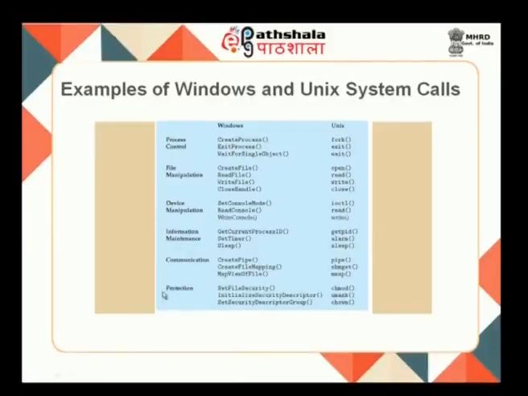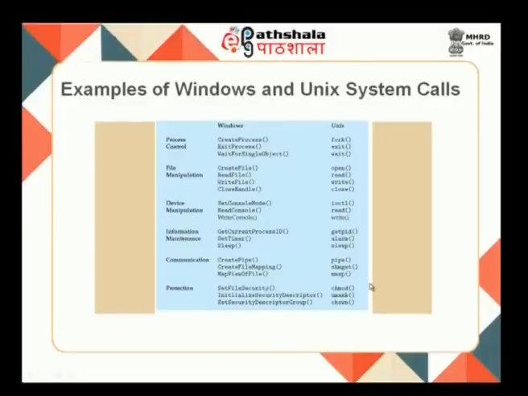And then you have shmget. This shmget system call is used to create a shared memory, which can be used for communication between two processes. And very similarly, we have other system calls, say chmod, which can be used to change the access permissions of files, and so on. So, we can see that there are a number of system calls that can be used for different operating systems.